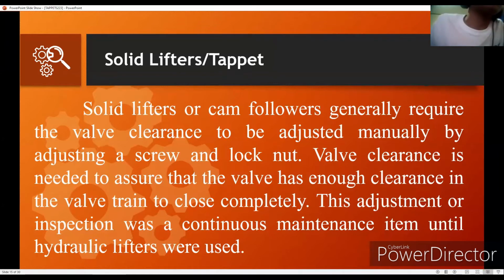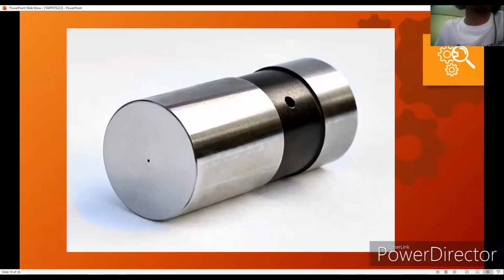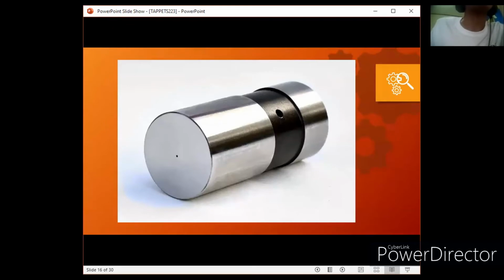So as you can see, this is what we call the flat tappet. The basic components: it has a plunger retainer clip at the top, and then a plunger cap as well, and it also has a spring on the inside and the body. Next slide po.